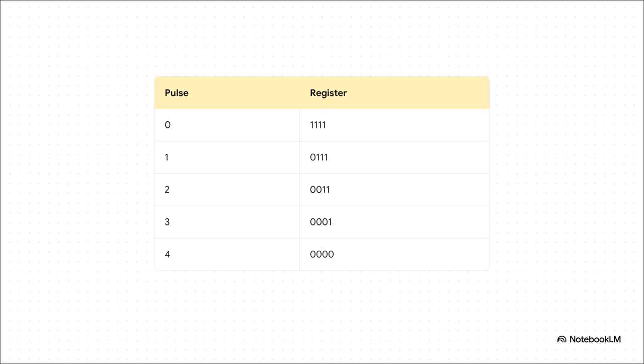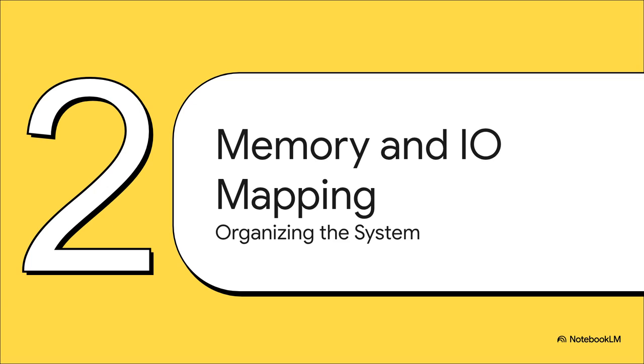On pulse 1, a 0 pushes in, making the whole thing 0111. Pulse 2 pushes another 0 in. Pulse 3, yet another 0. By the time we hit that 4th clock pulse, the entire register has been systematically flushed out to exactly 0000. It's honestly like watching a digital gear turn perfectly into place. Let's move to Section 2 and see how this builds into memory and I/O mapping.